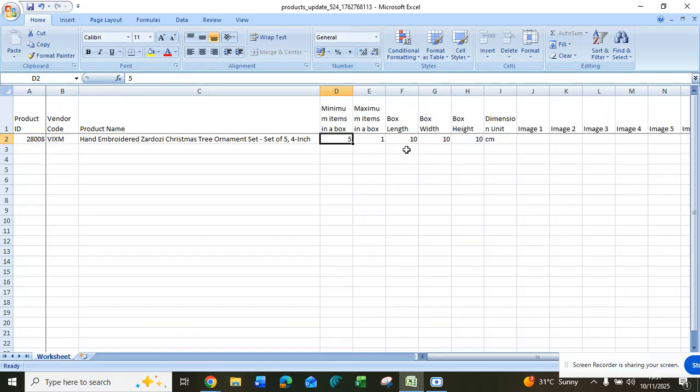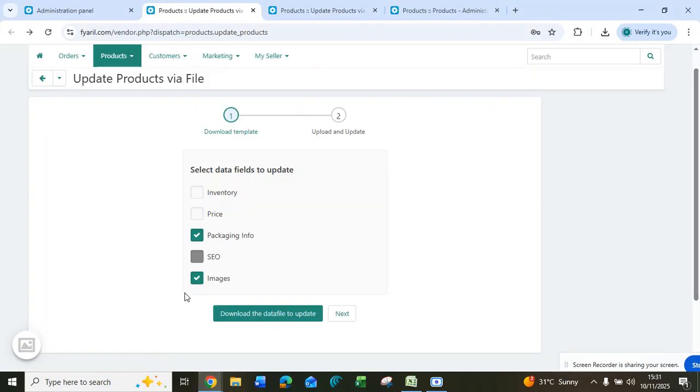And box length, width, and height means the box in which the product would be packed. So we need to mention the correct information over here, and the unit, it can be either in centimeter or in inches. For images, you can put links of Google Drive and Dropbox. You can put the link, save the file, and come back to your panel, click on next.